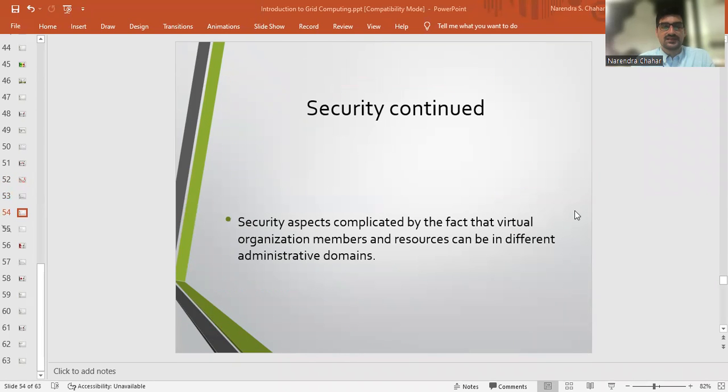Now there is another aspect. The security aspect is complicated by the fact that virtual organization members and resources can be in different administrative domains. What it says is that the virtual organization members, the VO members, and resources can be in different administrative domains. Virtual organization is some kind of organization which is virtually set up for everyone. And then we talk about the resources.